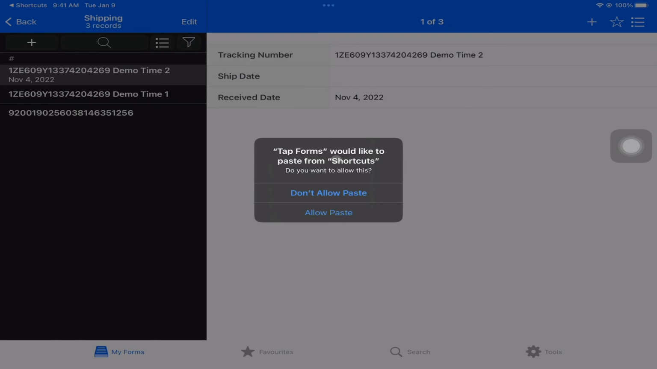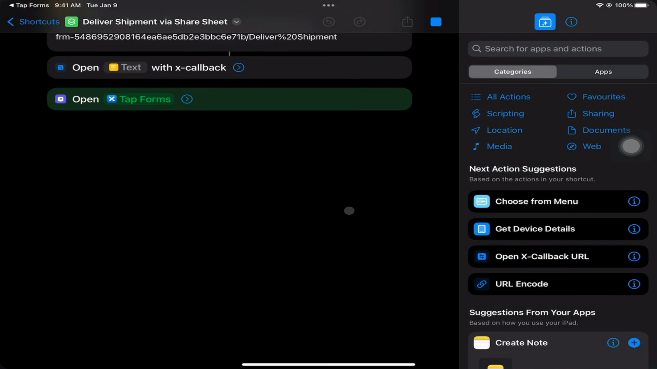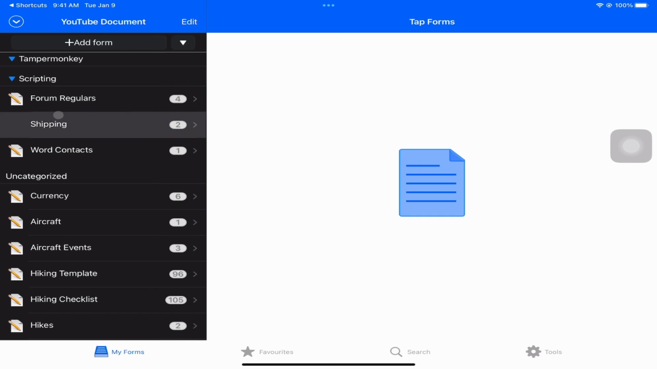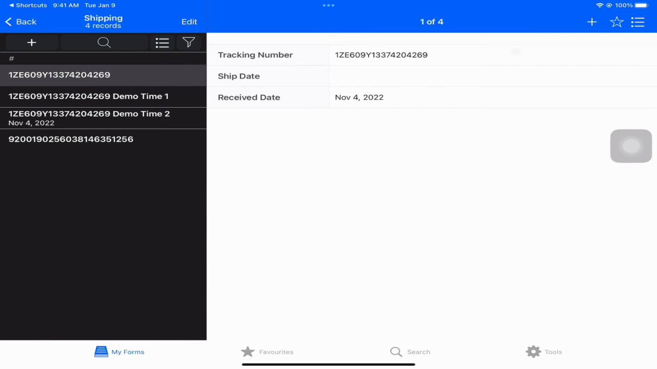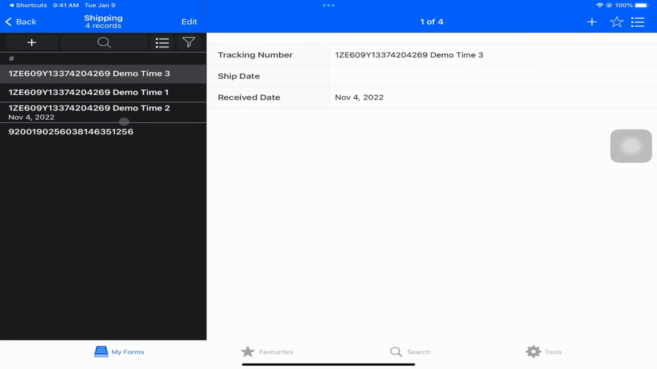We've got that same tap forms we like to paste from shortcuts. Let's hit allow paste. Tap forms is now asking us, do you want to leave tap forms? We're going to hit continue because we're going to complete this action over shortcuts. And you can see we just bounced through shortcuts and then came immediately back to tap forms. We're going to hit back, we're going to refresh, and we can see that we've got yet another entry here. And we're going to update that one to be demo time 3, so we can see that we did this 3 different times. Pretty cool.